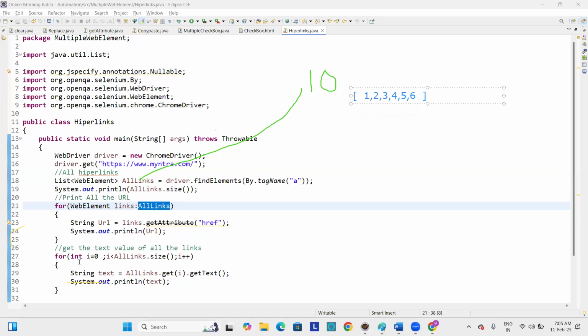That means if you are using int i is equal to 0, i is less than or equal to, like this, how does it work? First of all, we are considering i is equal to 0, and the position of the first value is 0, then 1, 2, 3, 4, 5. Correct? Now, int i is equal to 0 means it will come to position 0 and fetch the text value. Clear?